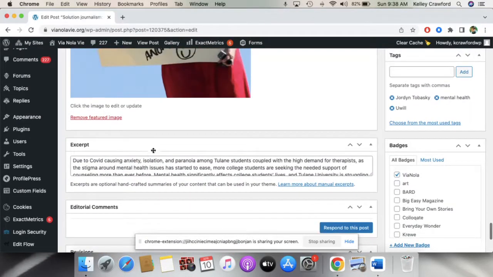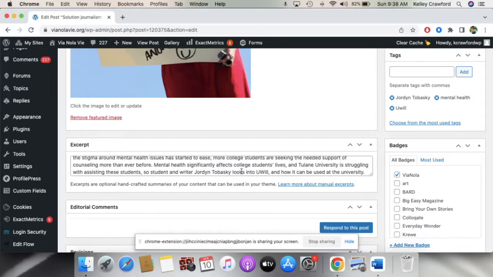Then the excerpt. So this is two to three sentences that explain, number one, the article, and number two, who the writer is. All right, so this says, due to COVID causing anxiety, isolation, and paranoia among Tulane students, coupled with the high demand for therapists, as the stigma around mental health issues has started to ease, more college students are seeking the needed support of counseling more than ever before. Mental health significantly affects college students' lives, and Tulane University is struggling with assisting these students. So student and writer Jordan Tabasky, who's awesome, looks into UWill and how it can be used at the university.